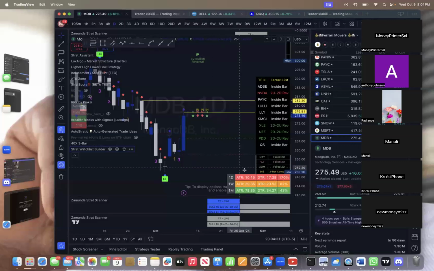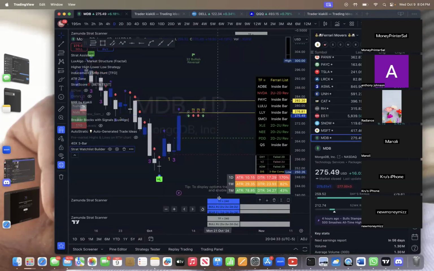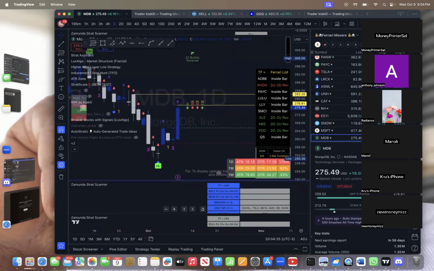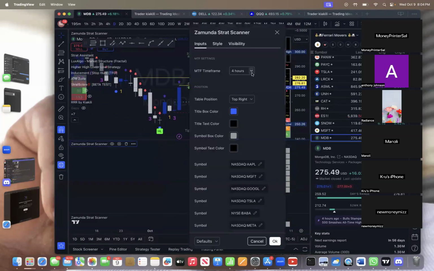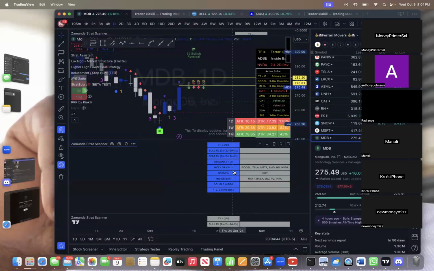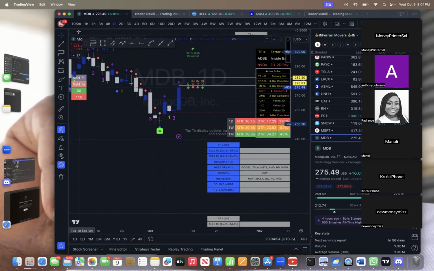The three bar, that's this here. I mean, this is the Zamunda scanner. Now you come here, you go to the 4 hour, which I was searching. As you can see, Google has a Holy Grail on the 4 hour. Tesla, Meta, AMD, HD. Now let's go to the tickers.